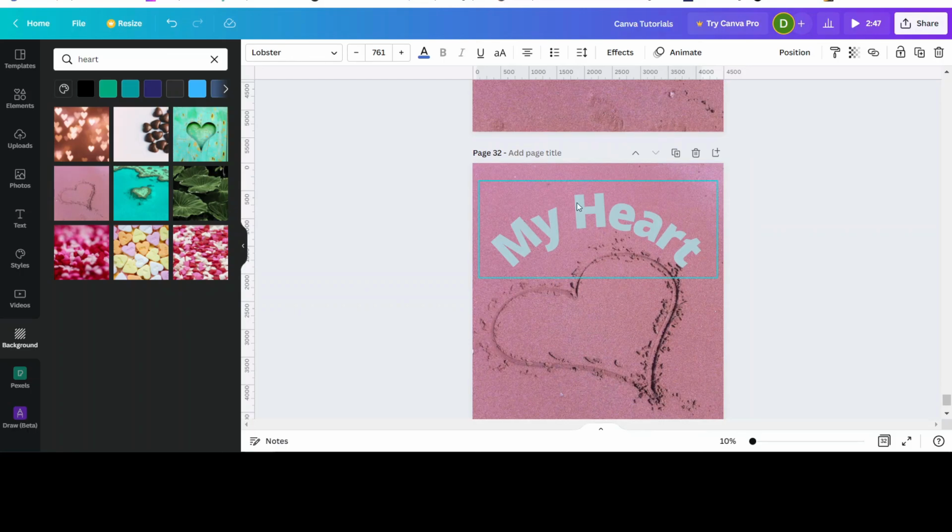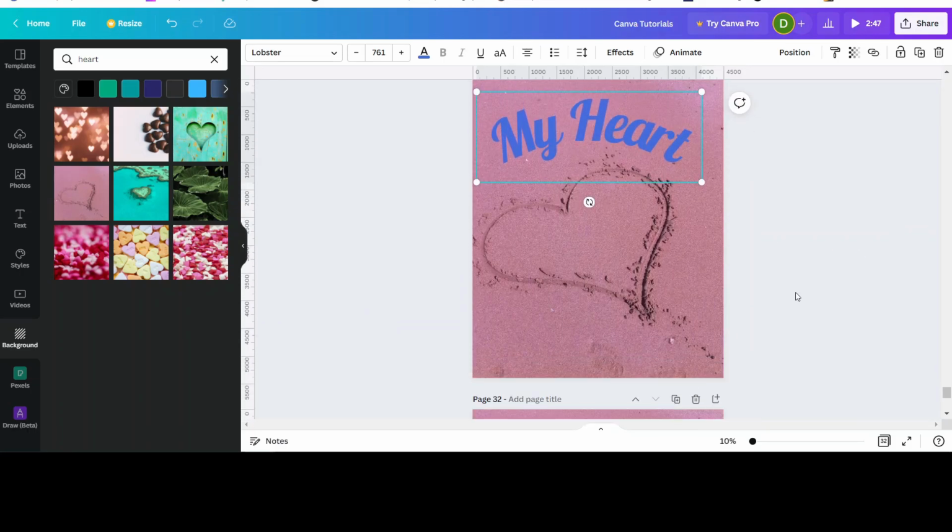This is just another variation of it. So I hope you like the 10 tips for Canva and the bonus one, which was using the dropper to choose a color.